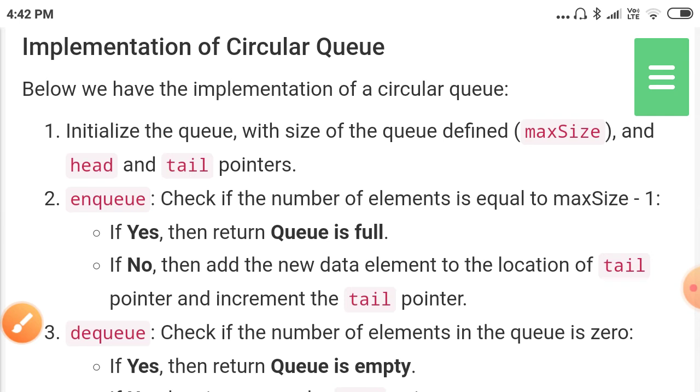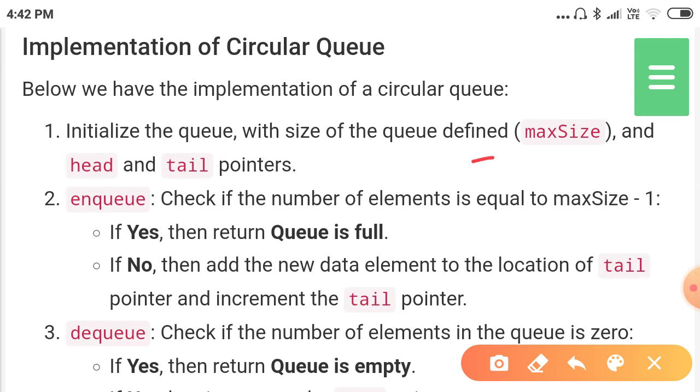Next, implementation of the circular queue. How to implement the circular queue? First, initialize the queue with the size defined, meaning we initialize the queue with the maximum size, and then we take two pointers, the head and the tail pointer. Initially both head and tail are 0 only.